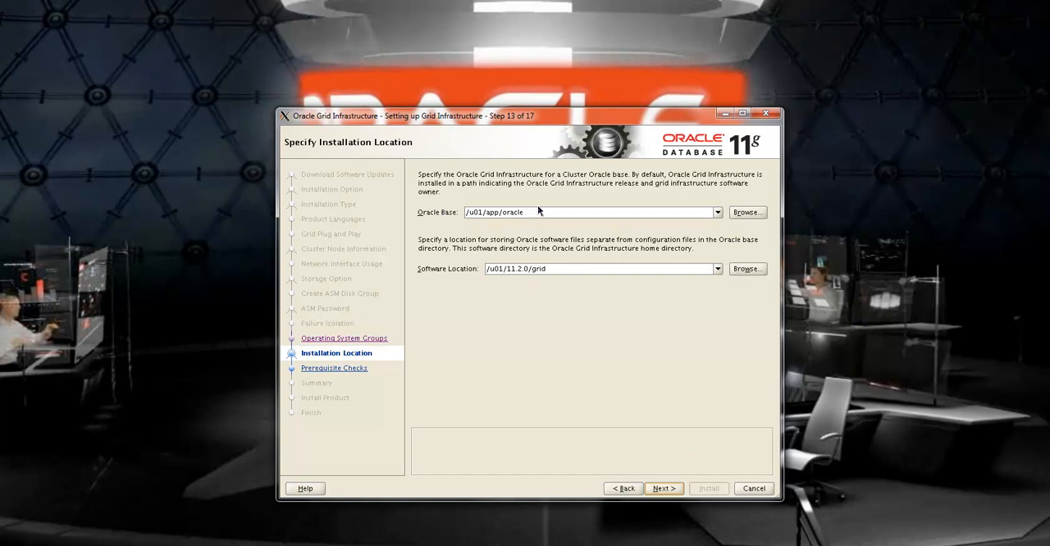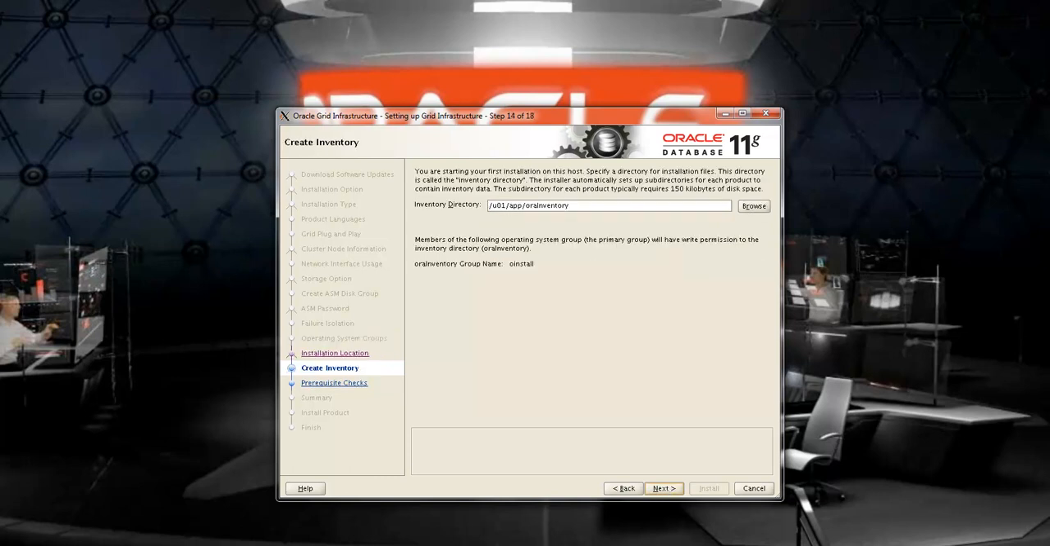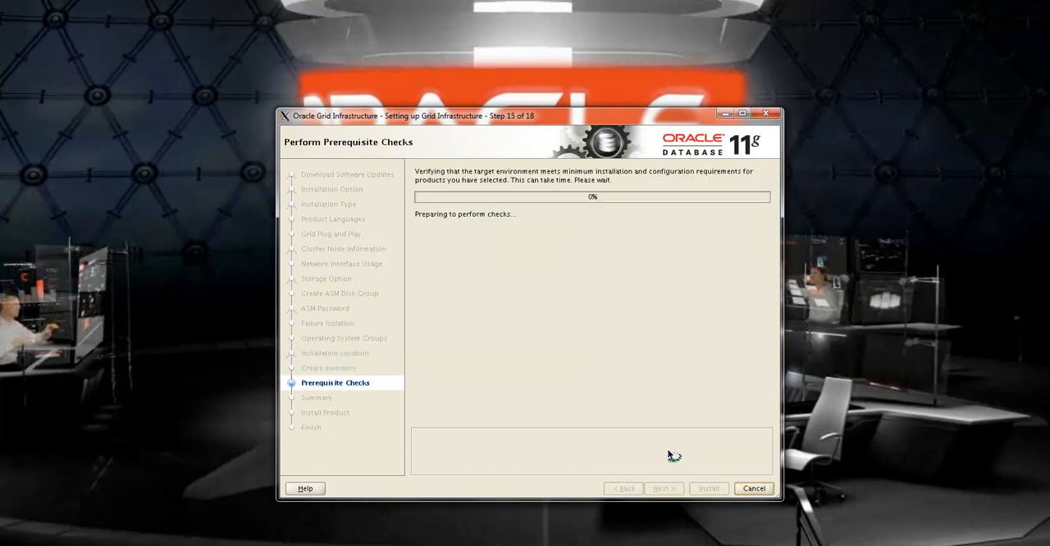This is the Oracle base directory, and we have the Grid Software Home as well. So it is the Oracle inventory location, which is okay. Next. So it's doing some prerequisite checks, and it's going to take a while, so you can just let it go.